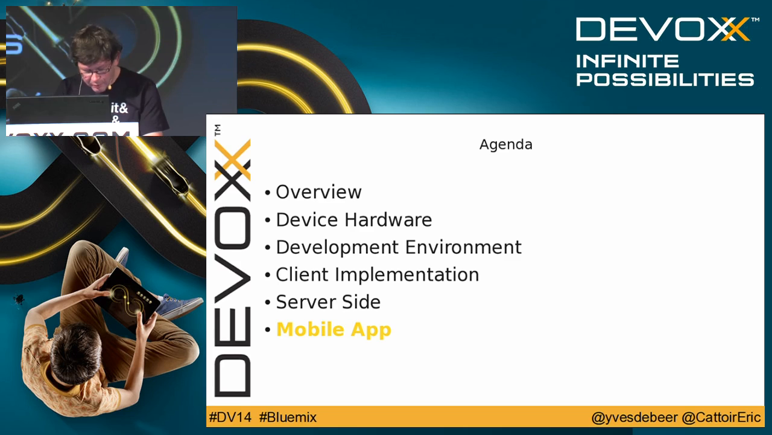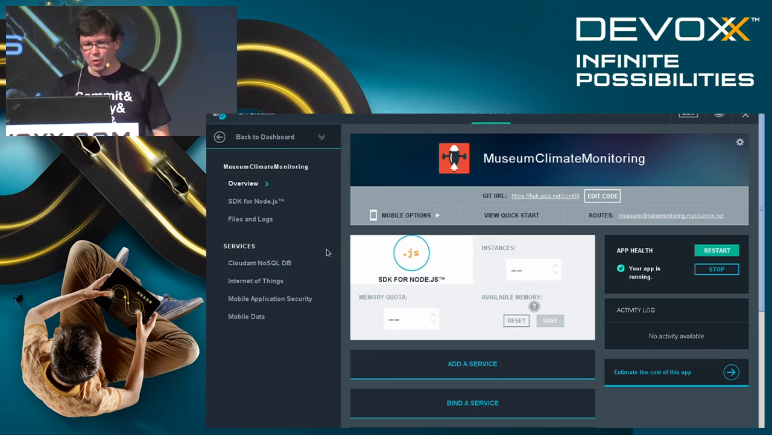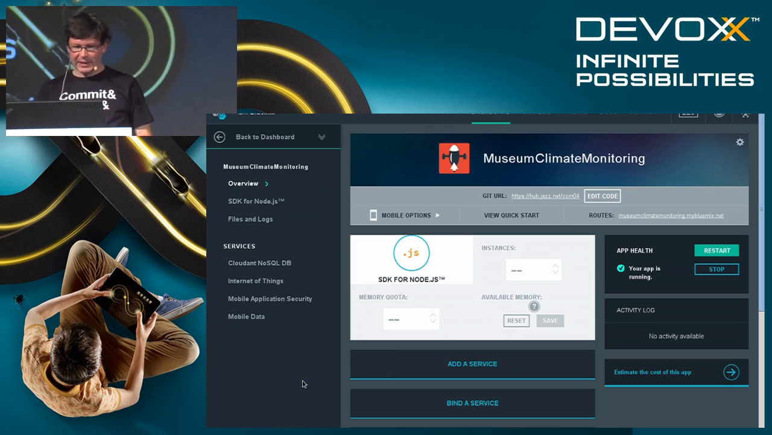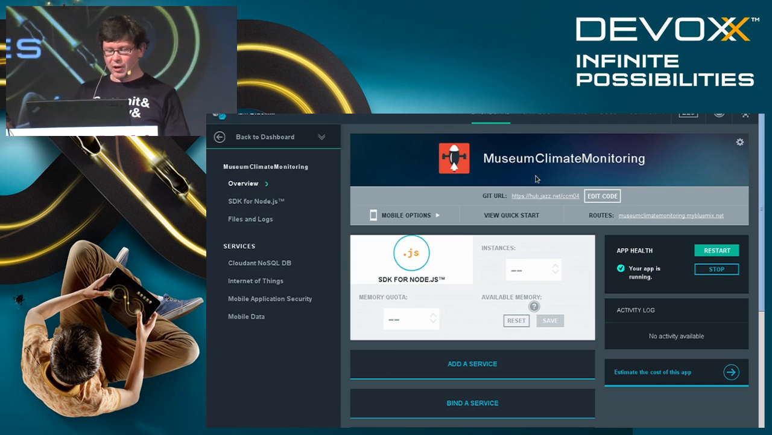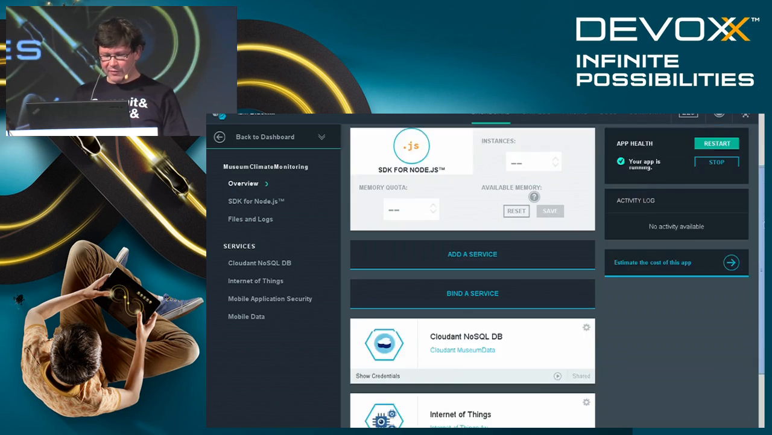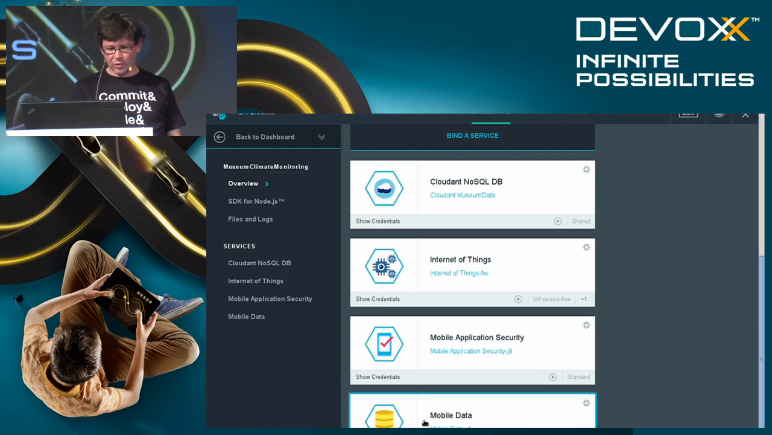So let me first, before we switch over to the mobile application, let me show you the Bluemix environment. So in fact, in the Bluemix environment, you define your applications, and this is my application which I have defined. So I have the museum climate monitoring application. I chose the Node.js runtime. And then I have been using a number of services. So I have been using the Cloudant service, the Internet of Things service, the mobile application security, which you mandatorily have to use when you use the mobile data. So I have also the mobile data and the mobile application security.